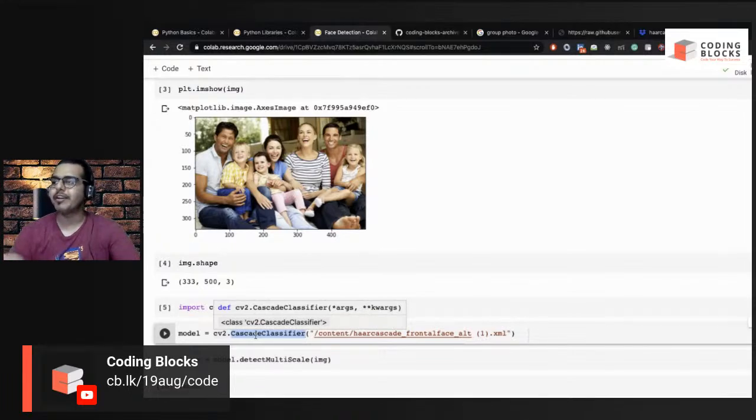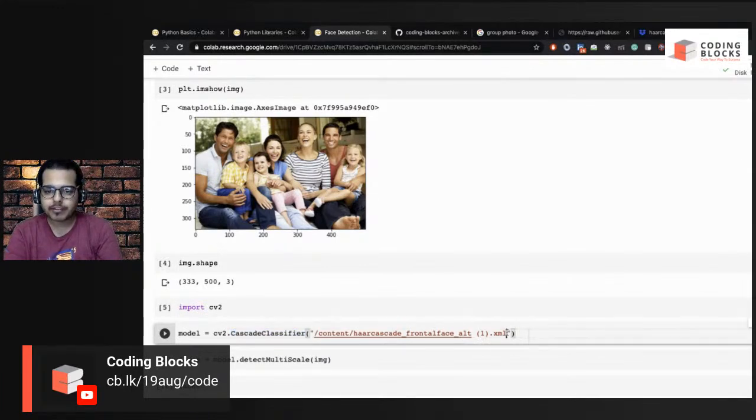I'm not going into the detail of how they are trained, on something like 100,000 images. But they have already trained this model. What we are doing is simply taking advantage of that model with the help of the OpenCV library. We are passing this XML file to the cv2 CascadeClassifier. We are calling it a model, right? Because it will be able to detect faces.